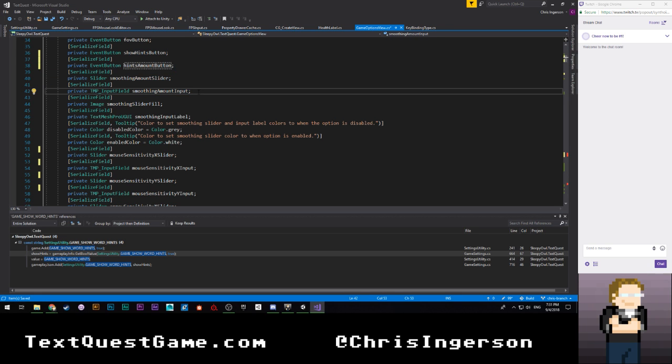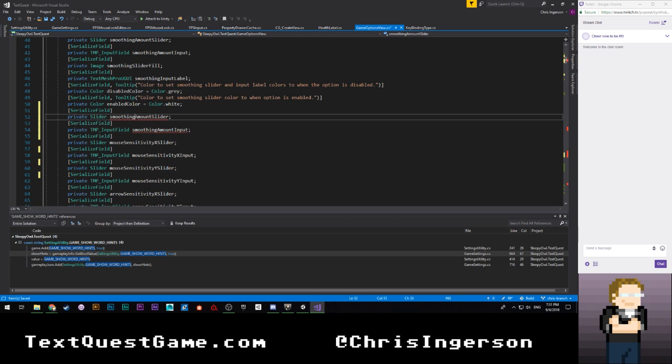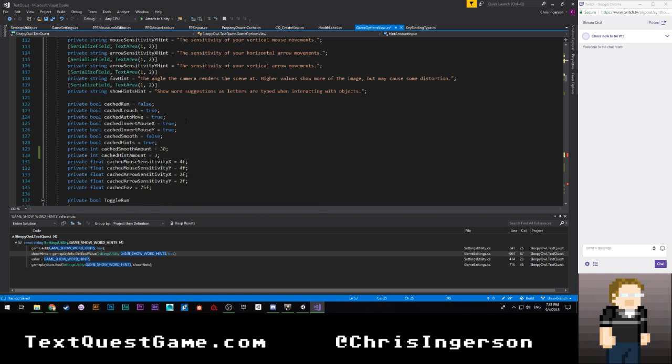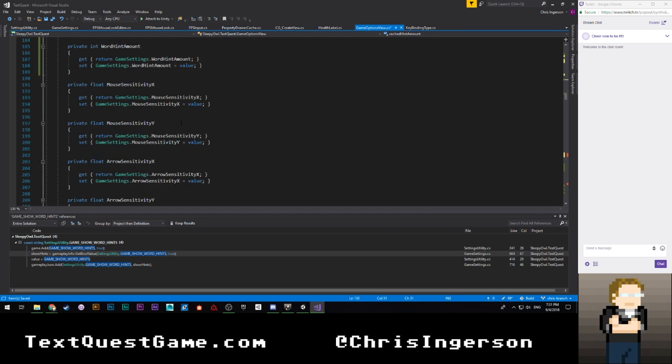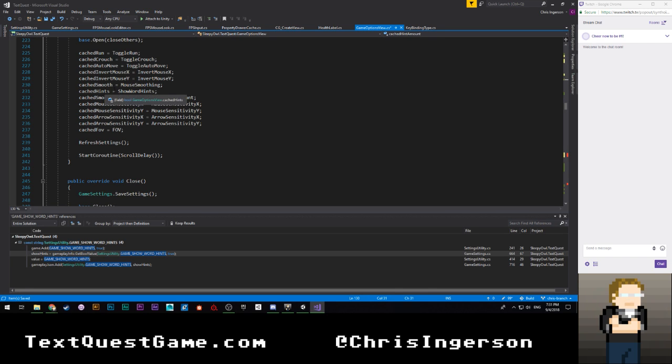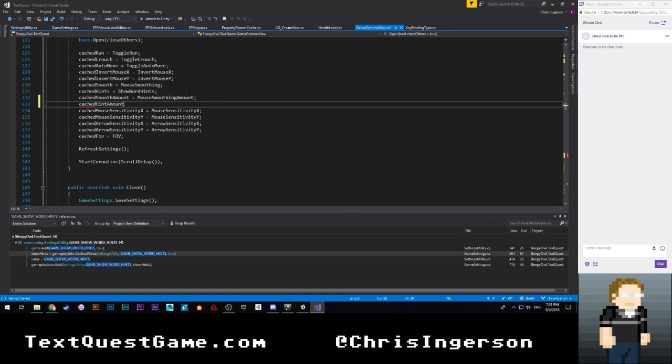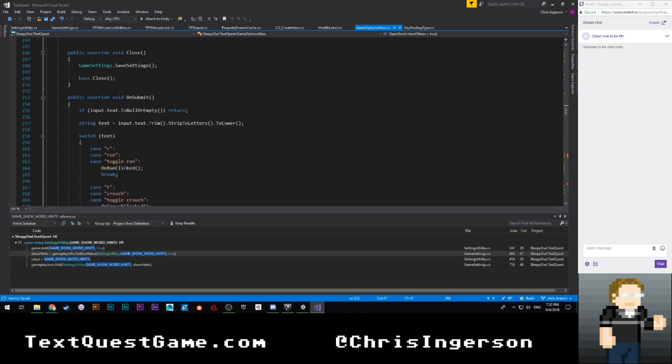Let's go ahead and copy that. Paste. Oh, I guess it would go here. It's a little awkward that way, but sure, why not? So instead of smoothing amount, this is going to be hint amount slider, followed by hint amount slider, or input. Okay. And then we already have our caching, and we are doing that, correct? Cached hints. Cached hint amount is equal to word hint amount. Looking good there.